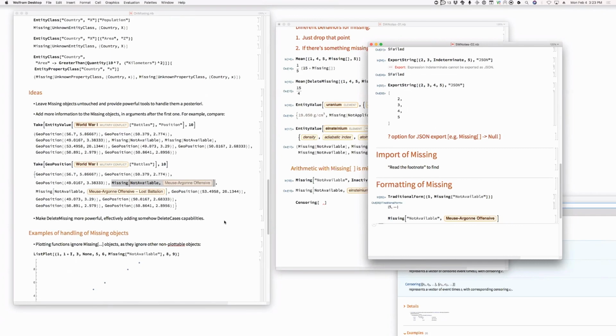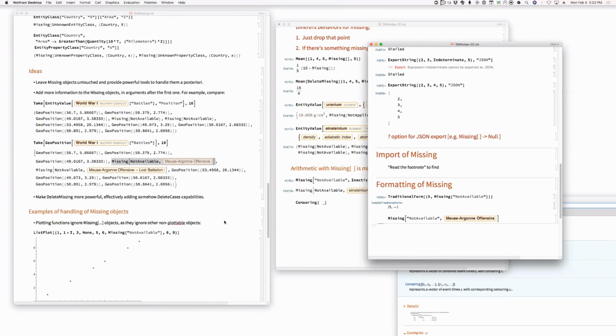Okay. So a question for the Wolfram Alpha developers. Is there any reason why currently Missing doesn't add more information? Why in many cases it's just an empty or just a single string?